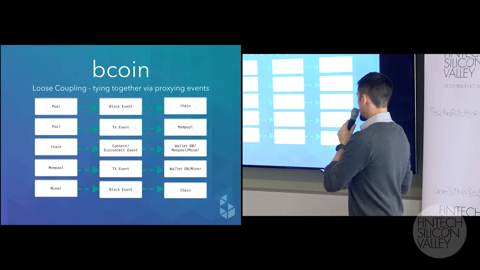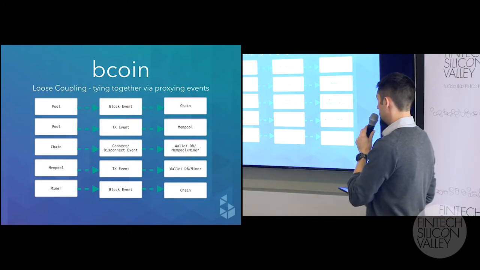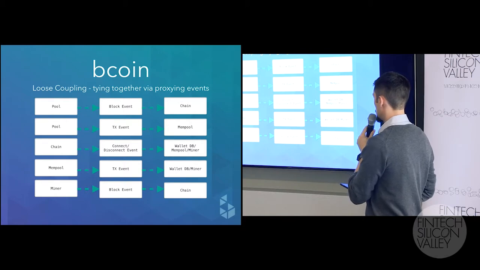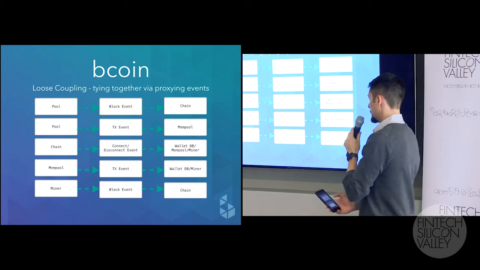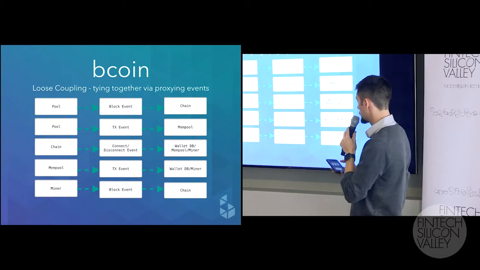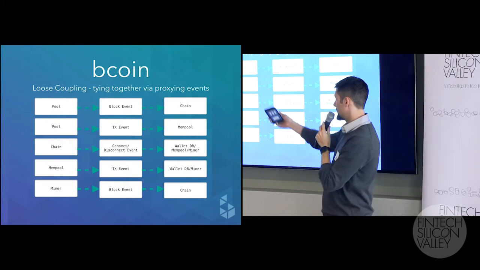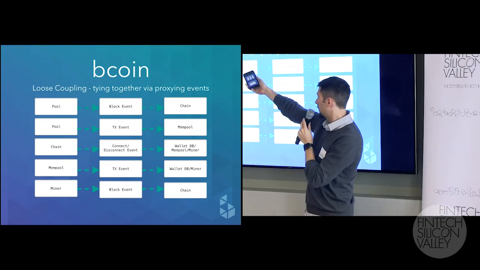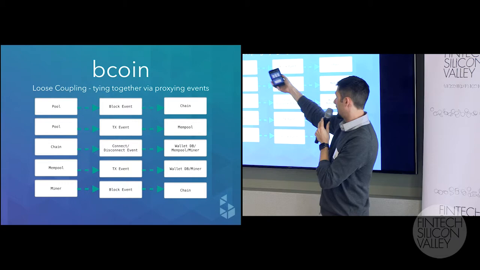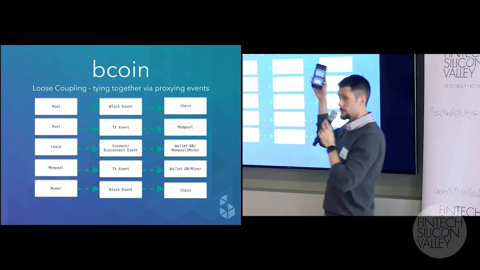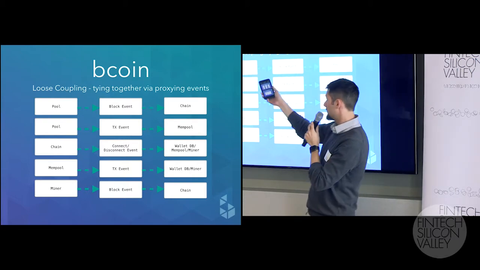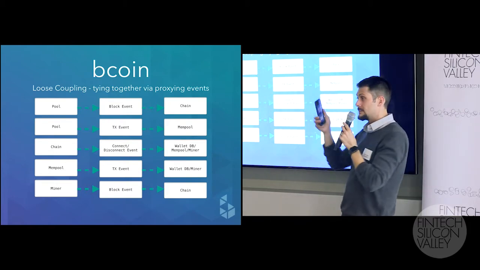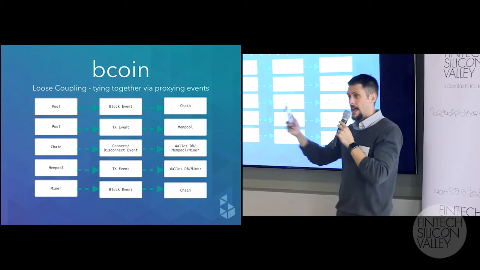It runs off of JavaScript's event emitters. So these are just some of the proxying events that operate throughout bcoin. If you're not familiar with JavaScript or Bitcoin, this won't mean too much to you, but what this sort of means is you have these different things operating on their own. The pool will emit a block event. And without there being this tight coupling between the pool and the chain code, the pool just emits a block event. The chain will be listening for a block event, and then it can add the block.